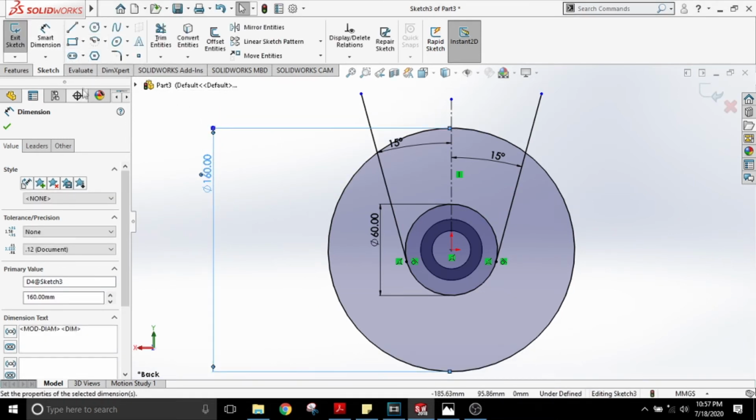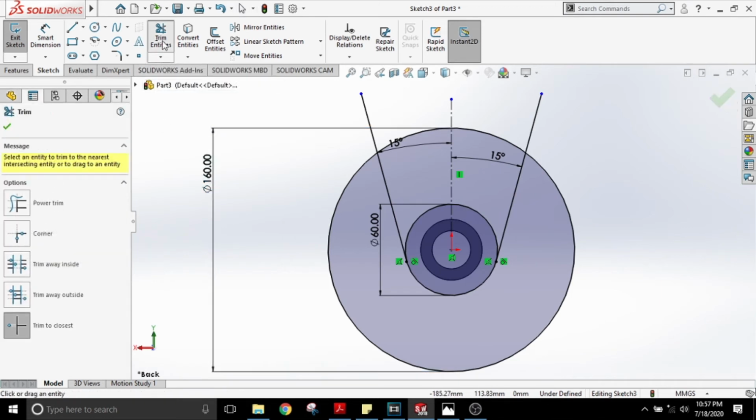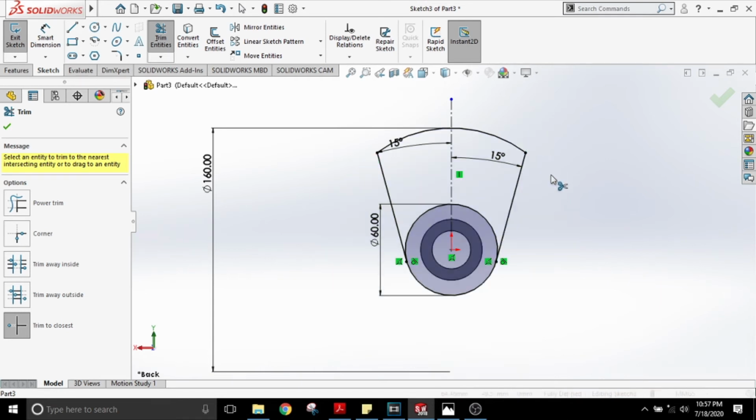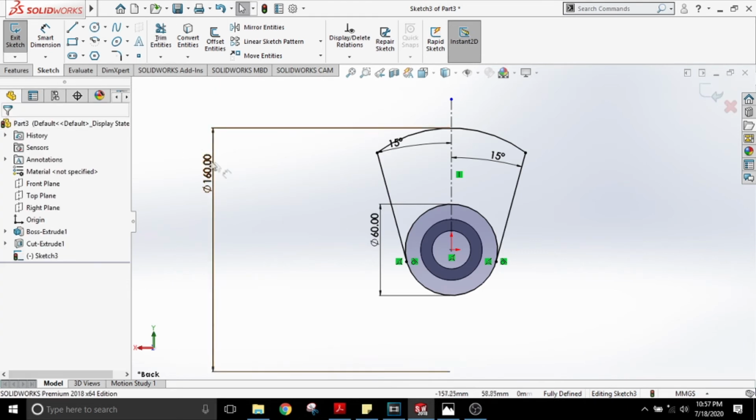Okay, click Trim Entities and make sure to choose Trim to Closest and trim the line that we don't need. Okay, next.